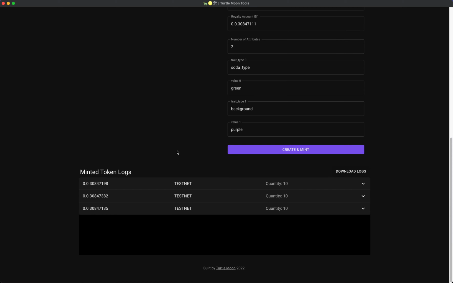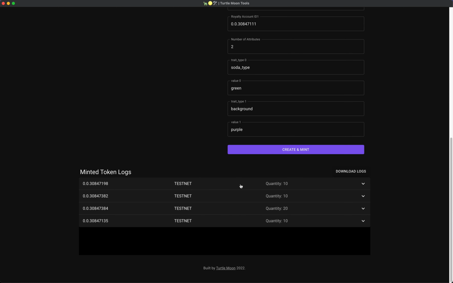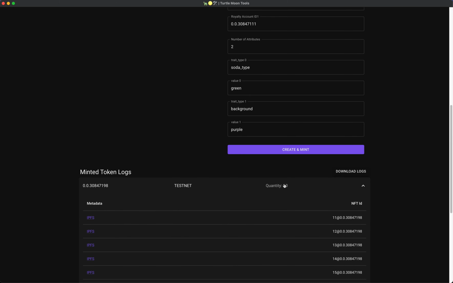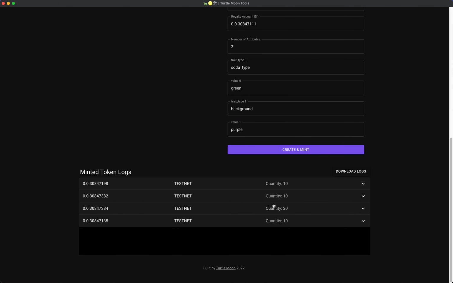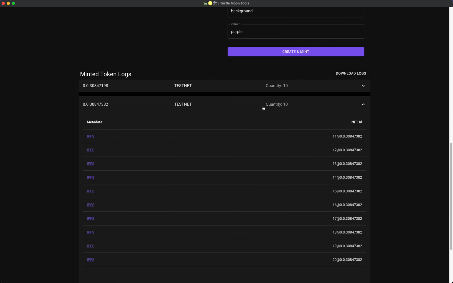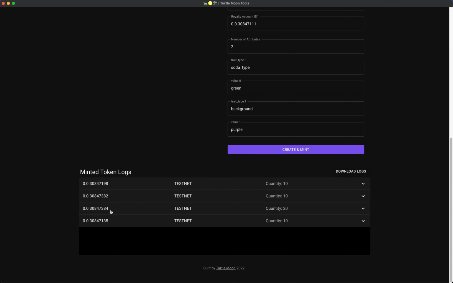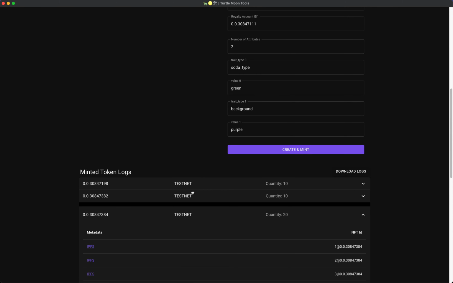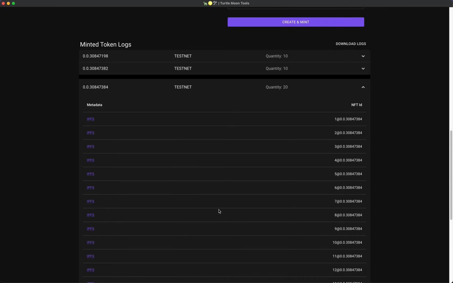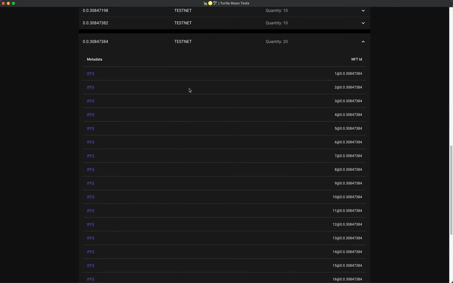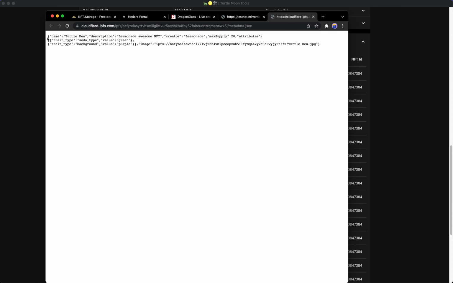That sounds great. And then down here in minted token logs, we can see everything that we did on the testnet. So the last one that we just did, it's not sequential in order. So what did we do? We did 20 quantity. So you do have to search by token ID. That's the best method. And I'll let you know if it was a testnet or not. And we can see, look at all this. This is all of the serial number and the NFT ID in total. And then you can click and it'll take you to the IPFS link of your metadata.